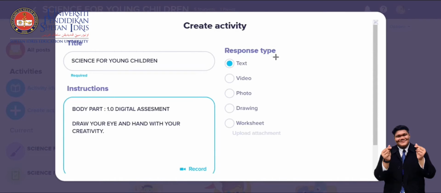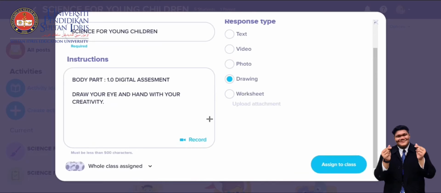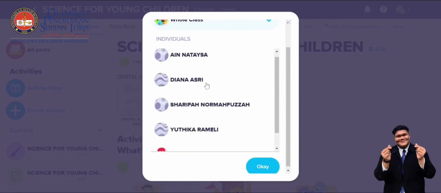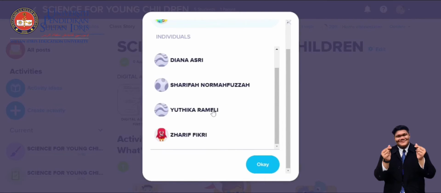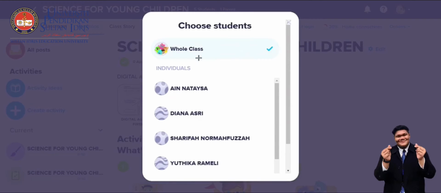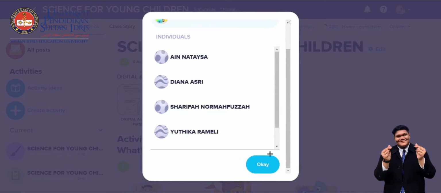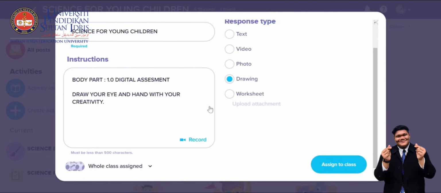Here we have a response type, which is how the children need to answer. Maybe you just want the children to answer in text. We could choose a video, a photo, a drawing, or a worksheet. As we can see in the instruction, we choose a drawing. Then, for assigning, we could choose individual children or the whole class. For this activity I will choose the whole class, so just choose OK.